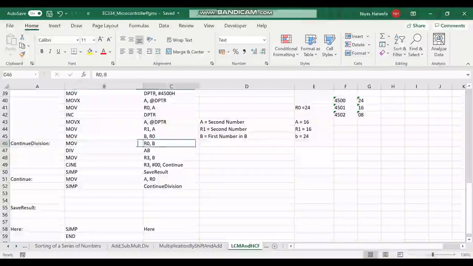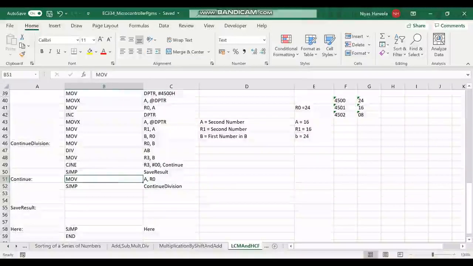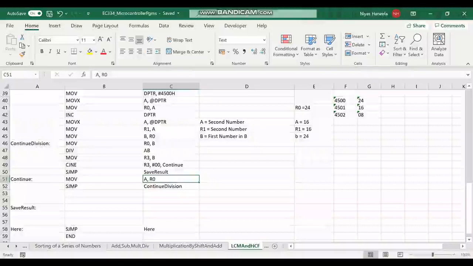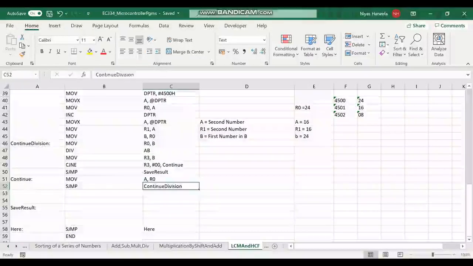So for the time being, R0 becomes here again from B, which is the initial case, it becomes 24. A is already the second number, which is 16. So 16 by 24. Then we are checking whether the remainder is 0. Remainder is 16. So it comes to continue. Again, A is loaded with R0. So the previous denominator has to become the divisor, which is in R0. So A will become 24. Then we'll continue to division. R0 comma B will be the remainder, so the remainder is 16. So 24 by 16 and the process repeats.